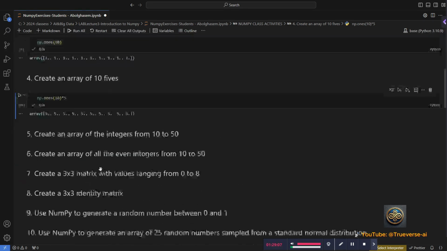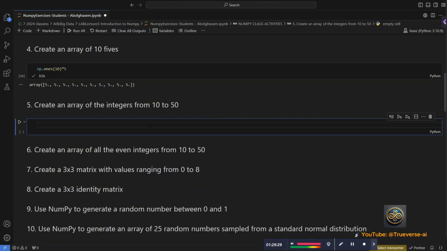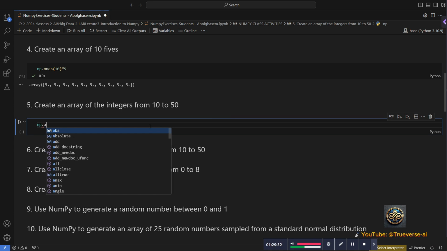Then create an array of integers from 10 to 50. So when you are using range many times, try a range of 10 numbers, 0, 1, 2, 3, up to 10. Starting, we would like to have it from 10. So same thing, we use range, np.arange.